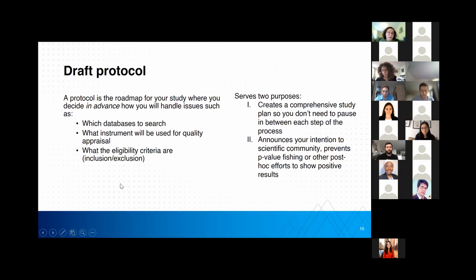The first thing is to create a comprehensive study plan, so you don't need to keep going back and forth. A systematic review is supposed to have a lot of clear steps in it that you're reporting in a clear and defined manner. If you keep going back and forth, it's going to muddy the process and also make you very frustrated. And the second thing is to claim your topic.